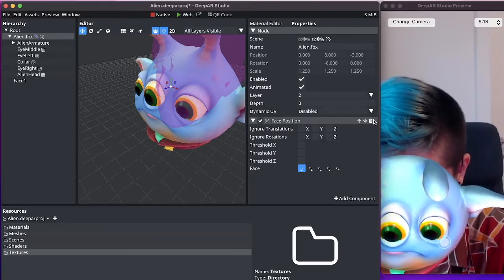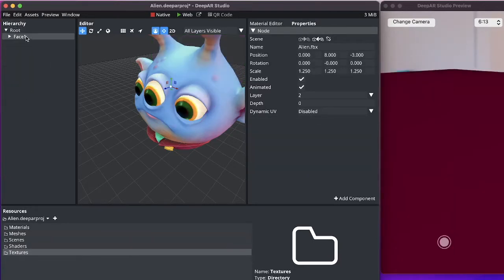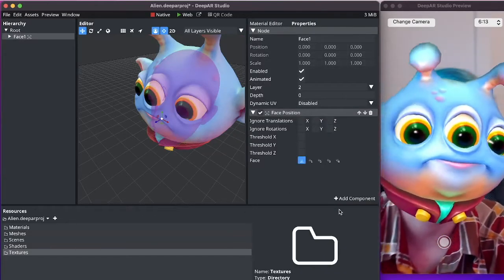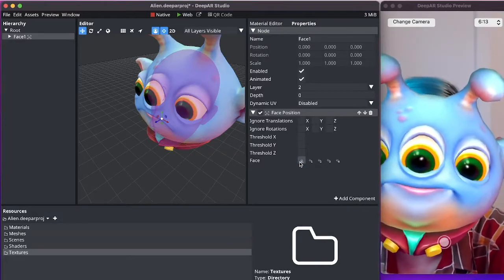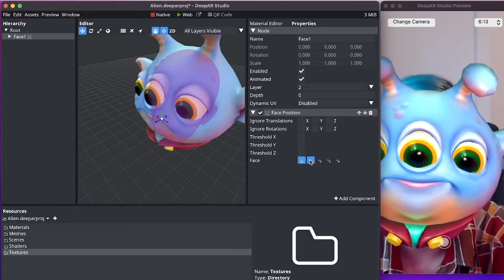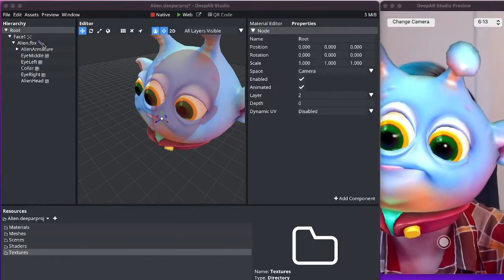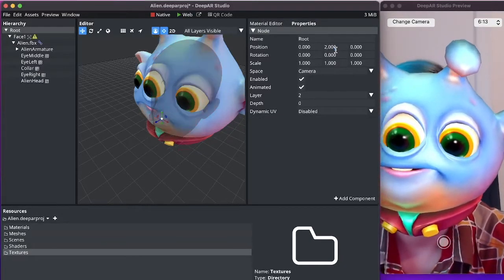Instead, we would like to parent it to this new face 1 empty object, and then add face position to this object. Now this will track the face correctly, but it is still an automatic face, which is the first detected face, and we want it to always be face number 1, because we will also be adding a face number 2.